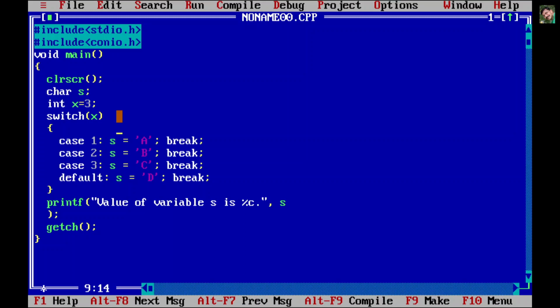Like if is also a conditional statement, but if has only two branches, true or false, whereas a switch is for conditions where there are more than two possible answers. So we can write case 1, case 2, as many cases as you need. I think we can write a maximum of 256 different cases. Let's say switch x, meaning we are checking the value of variable x, and then we write different cases. Case 1 means if the value of x is 1, then what do you want to do? Then we say s = capital A and break.